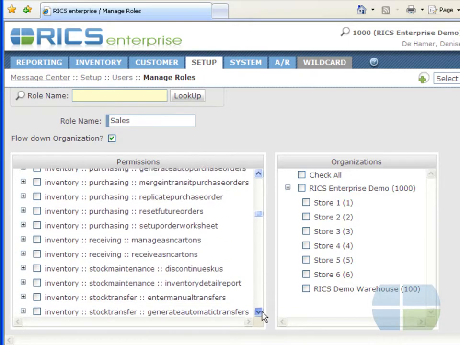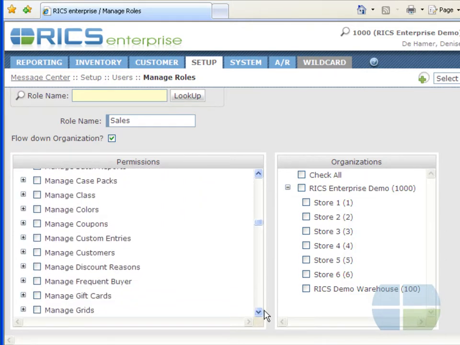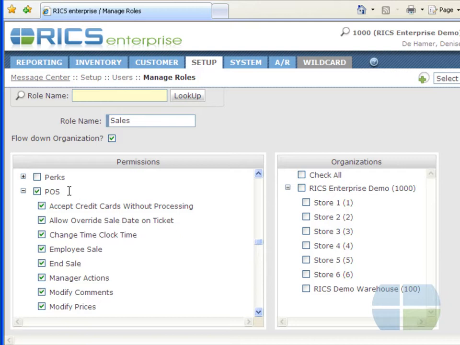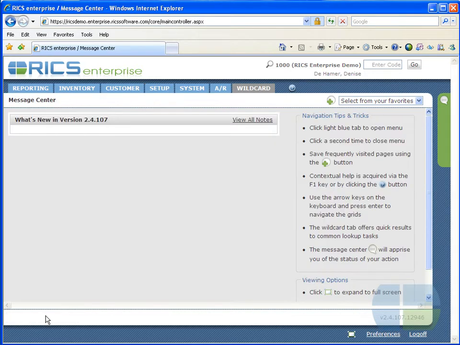And since this is a sales role, it would be items such as ringing up sales, which would be in the POS section. So under the POS section, you can uncheck the items that you don't want this sales role to have, such as manager actions, etc. Once you're done with selecting those items that you want them to have permission for, you can click on the Save button down at the bottom.